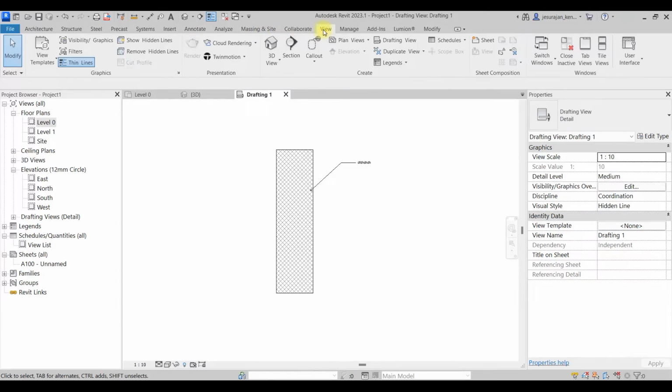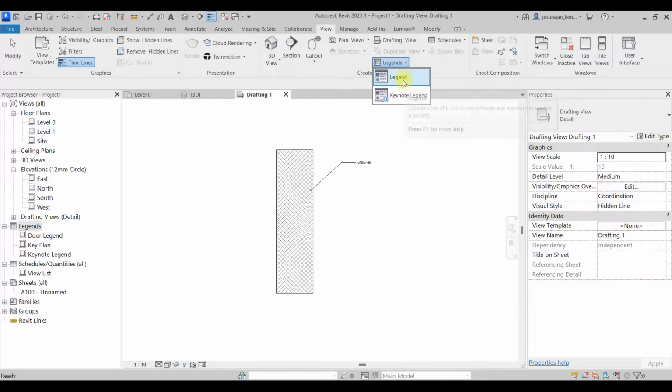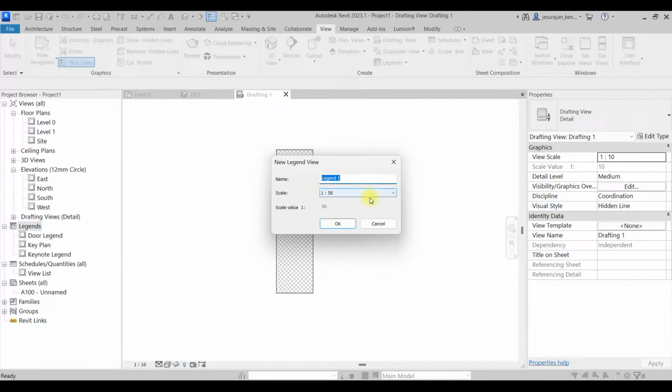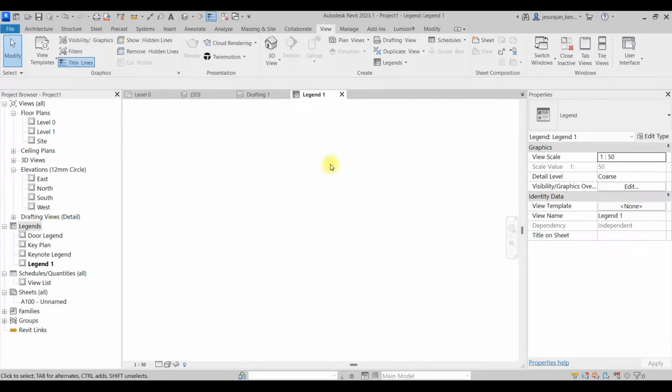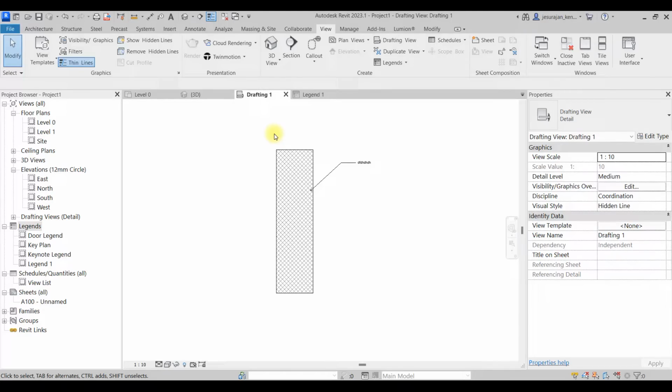In case you are creating a legend view, how do we access legend? So here, if you right click, you have an option to create a new legend. Otherwise, you can click here to create a new legend. So this is also a 2D view. Name you can give, you can select the scale. So both will look the same. But legend has particular properties. You can keep the same legend in multiple sheets. You can use it multiple times. But a drafting view, you can use only one time.